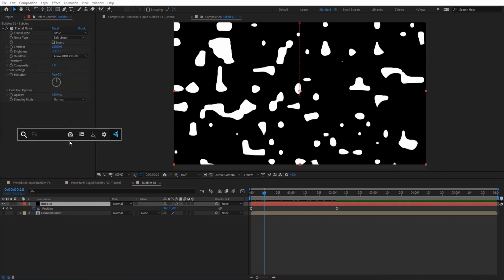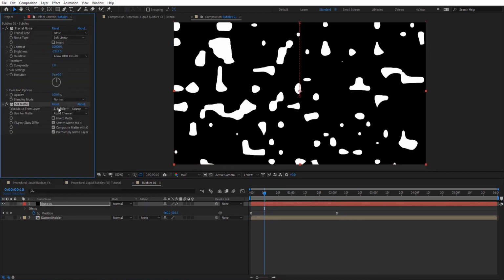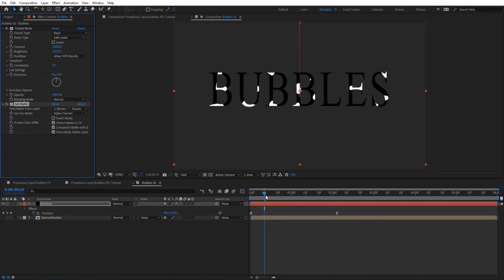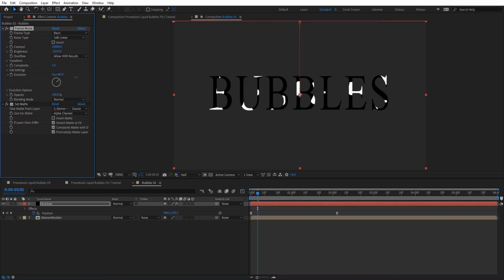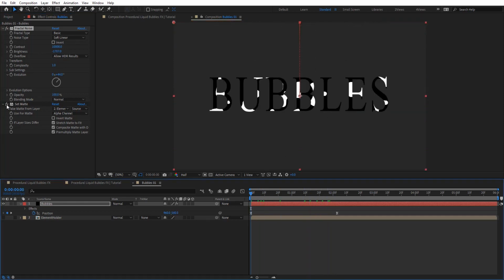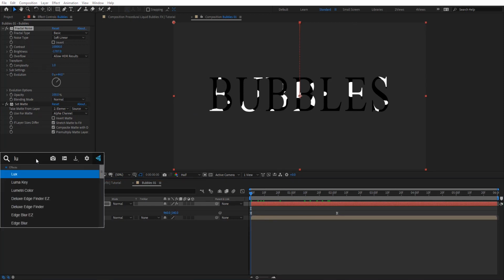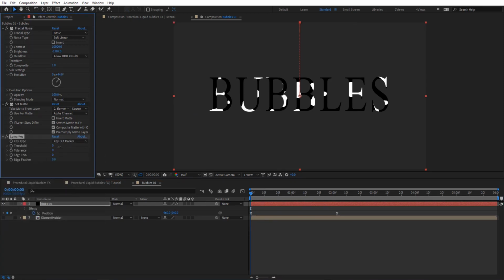And I want to use set matte and then choose this holder. So now we have something like this, as you see here. The white spots are where the particles are going to emit from. Let's actually change the evolution here just to almost cover all the letters. So we have something basically like this.